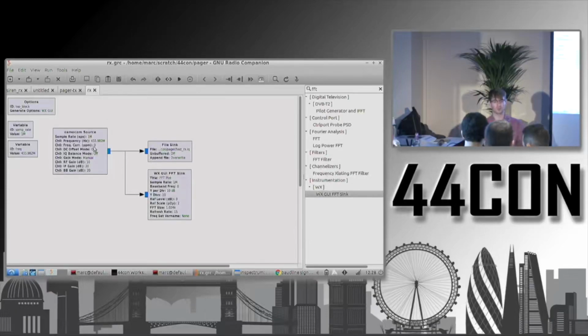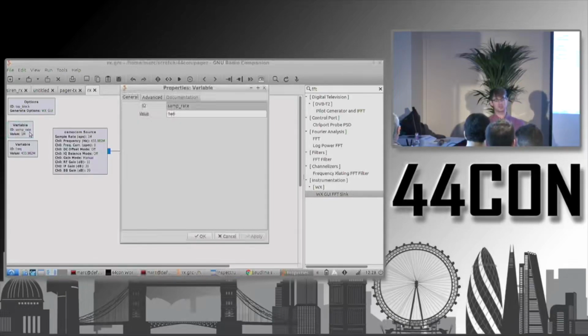Sure. Which would you like me to expand? Oh, okay. So, yeah, run through real quick. The sample rate variable is named samp_rate, and the value is 1e6, so 1 million, 1 megasample per second.